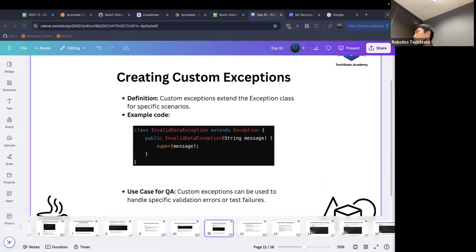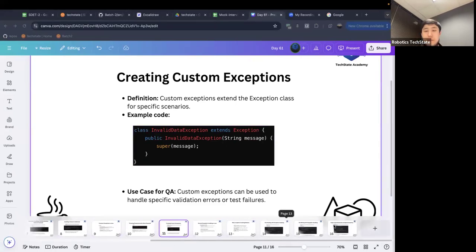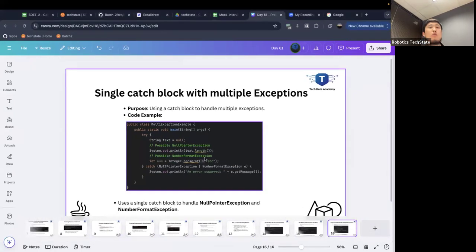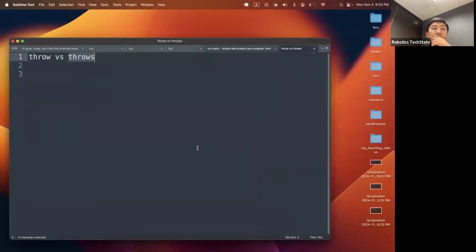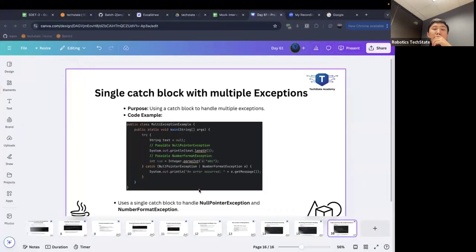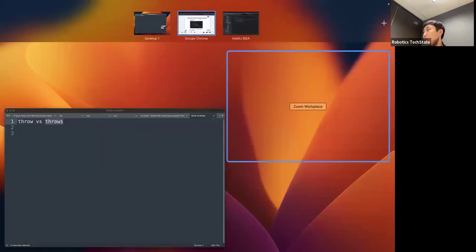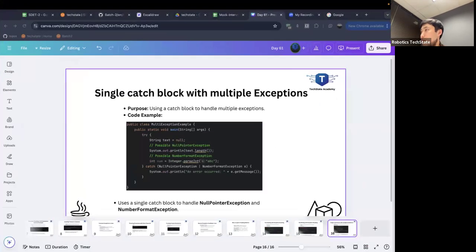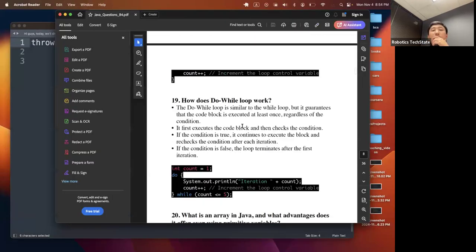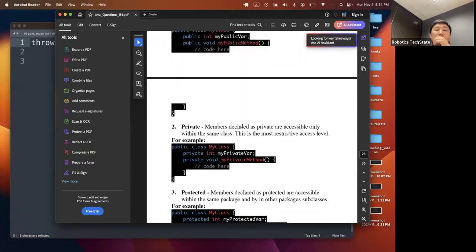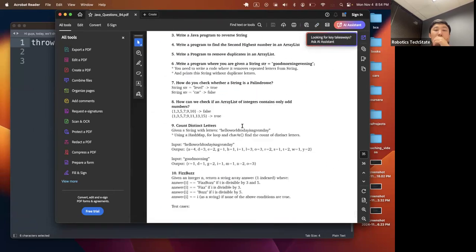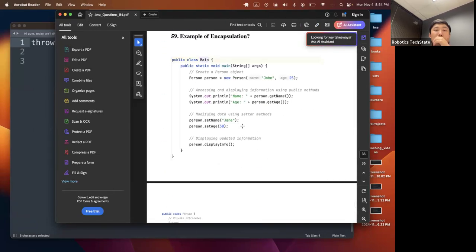So let me move here. So single catch block with multiple exceptions. All right. Let's open that document. Let me open it here. Let me move it to the bottom. And then here.